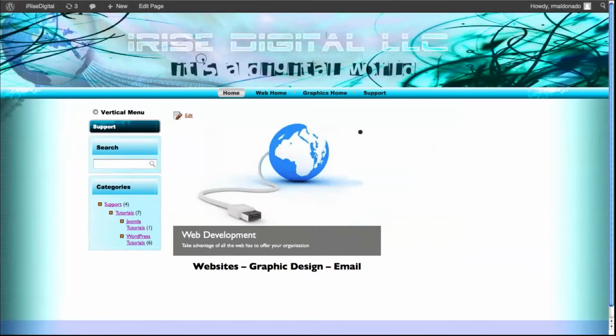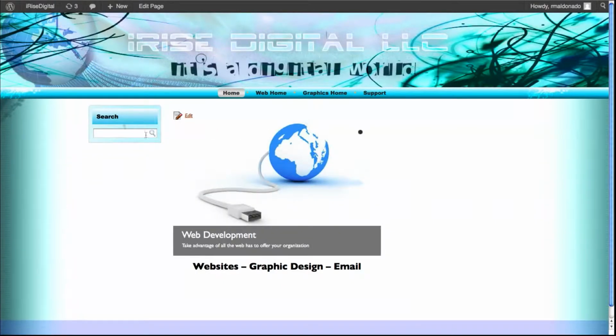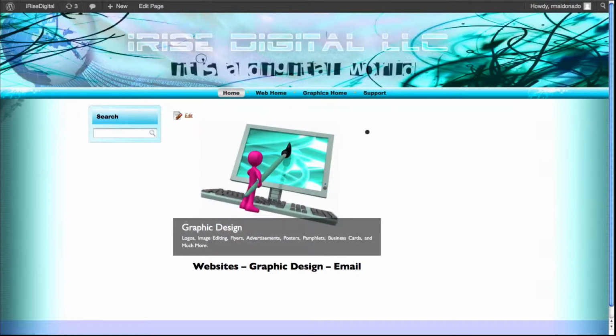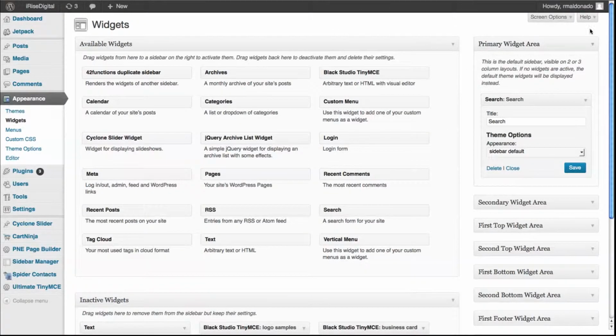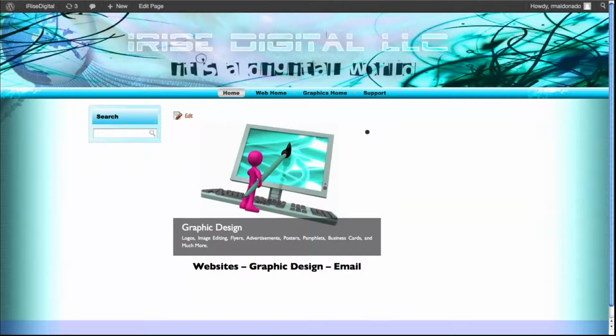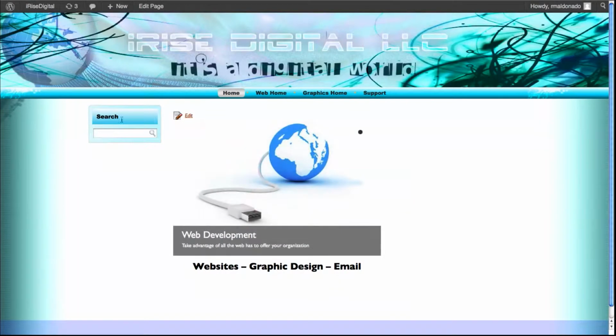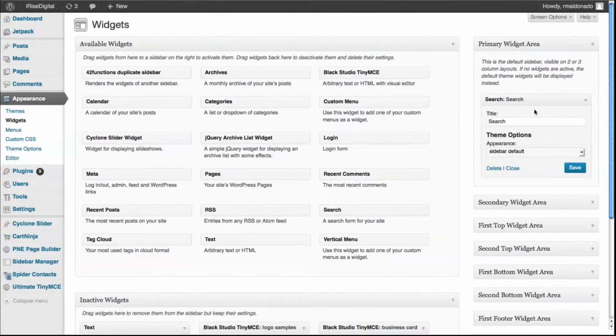If we go back to the home page, hit refresh. Now you see the primary widget area, which is on the left hand side. This primary widget area box here on the back end, I added this widget into that widget area. So it simply replaced what was on the screen with what is in our widget area.